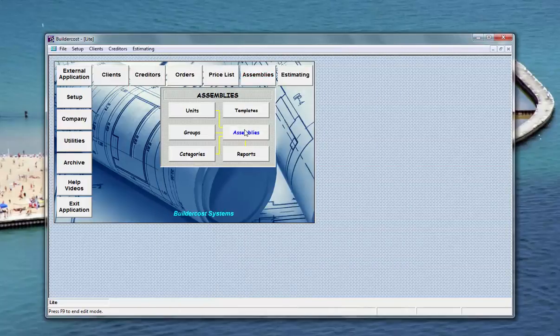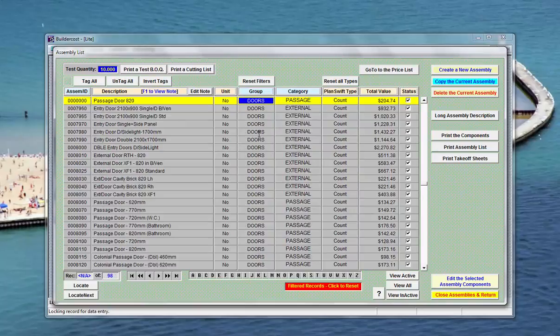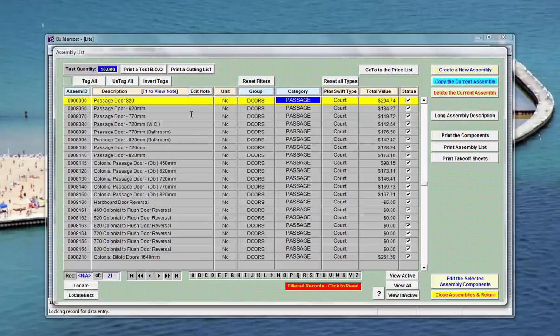Let's go to assemblies now. And in assemblies you see assembly groups. If I want to find all the assemblies to do with doors, I simply just double click on doors. If I want to see everything to do with passage doors, there they all are. So basically assembly groups and categories are used for sorting and finding items within the assembly list.